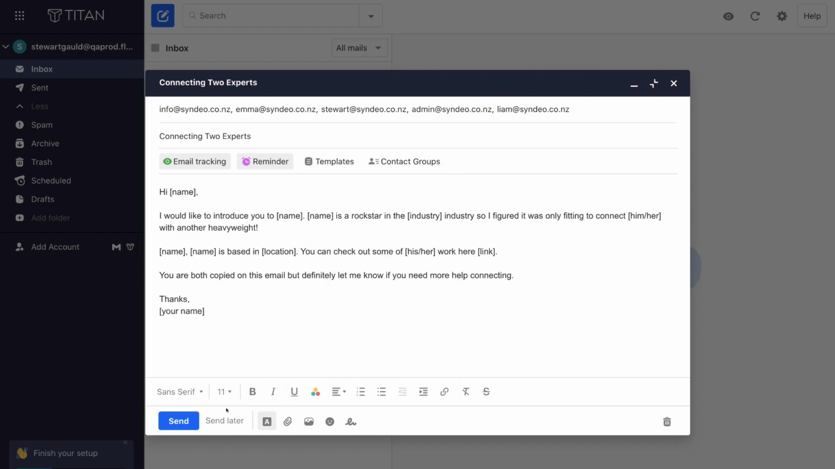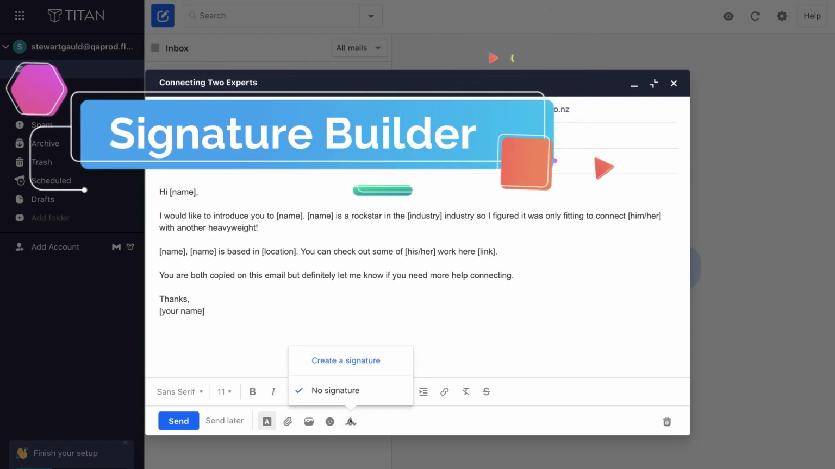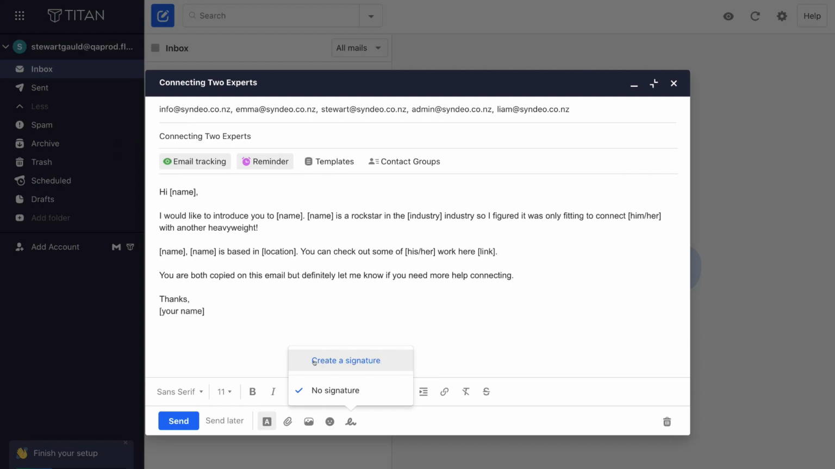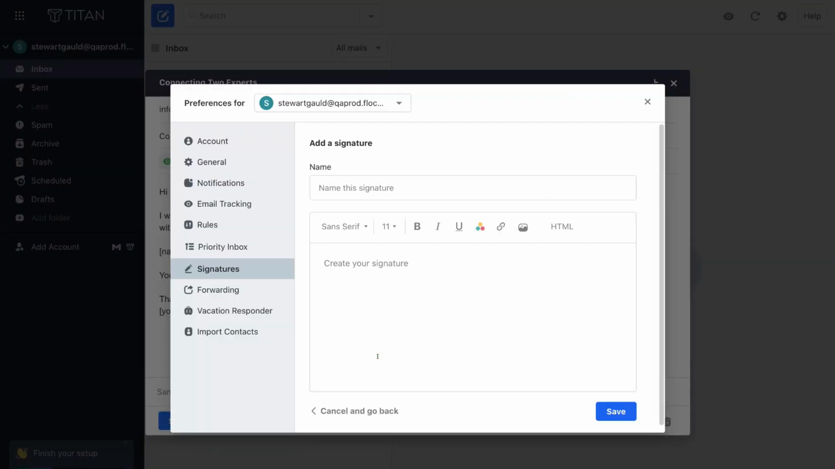And if we navigate down next to send later, we have formatting options. We can choose to hide the formatting options. Next to that, we can attach files, we can attach images, we can also insert emojis here, and then next to that, we can insert an email signature. For example, if we click on insert signature, we currently do not have an email signature. So to create a new email signature, simply click create a signature, and that's going to generate the preferences for this email account. Go ahead and name your email signature, and then come down and simply create your email signature and use the basic formatting options up here.